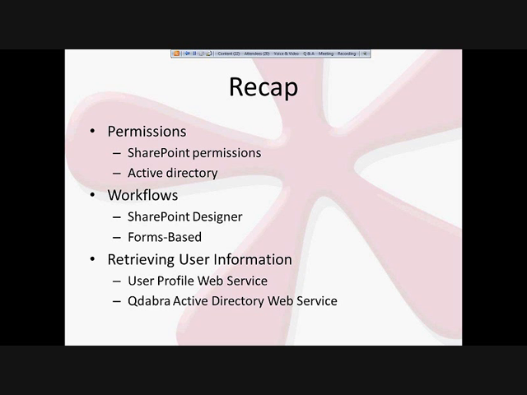And then my bullet point further down dives into that a little bit more. You can actually retrieve user information using Active Directory, and there's a couple of ways to do that. You can use the user profile web service to pull in data from the current user. That can help you figure out what groups they're a part of, or who their manager is, so you can assign tasks to their manager or notify their manager with email or something like that.